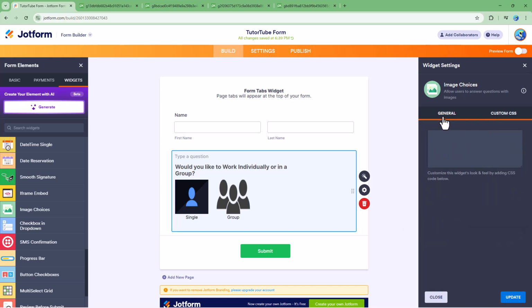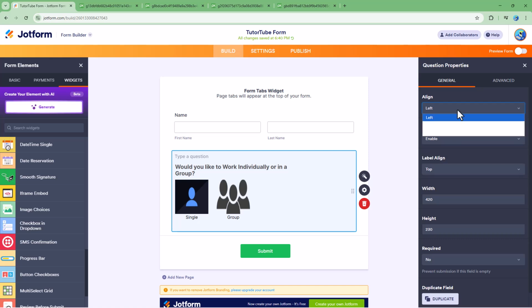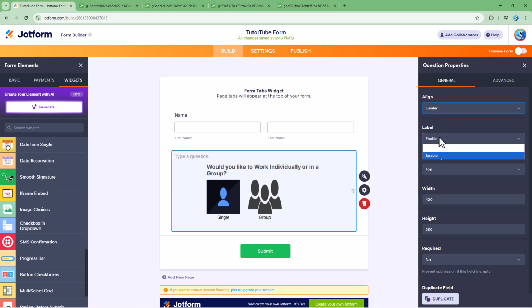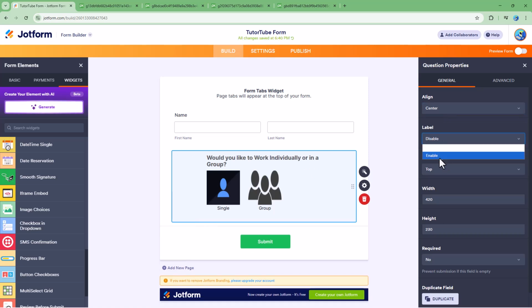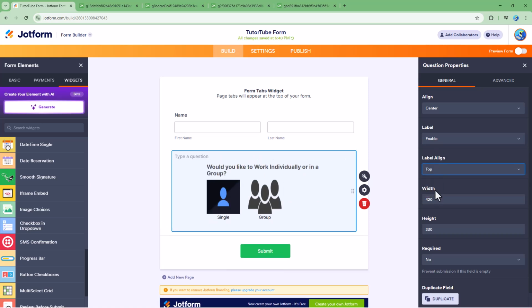You can add in a custom CSS if you want to as well, but let me just update. And as with any other field properties, you can go onto properties. You can align it to center or right or left as you want. You can enable or disable the label right here. Let me just disable it. And if you were to enable the label as well, you can align the label as you wish.